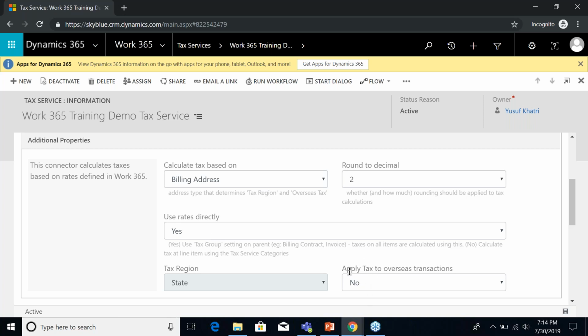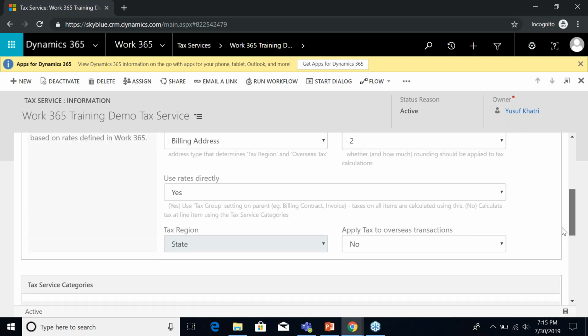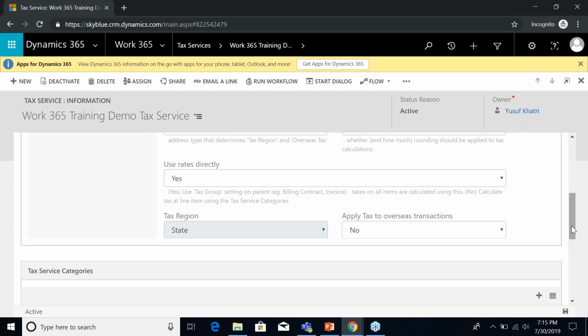And then the last option says apply tax to overseas transactions. So if your customer's country is different from your country, how do I treat this situation? Do I calculate tax as if it was normal, as if it was regular, or I shouldn't calculate tax? So in this case, I'm going to say apply tax to overseas transaction as no. With that, I have set up the way the tax service needs to behave. I'm going to go ahead and click save.